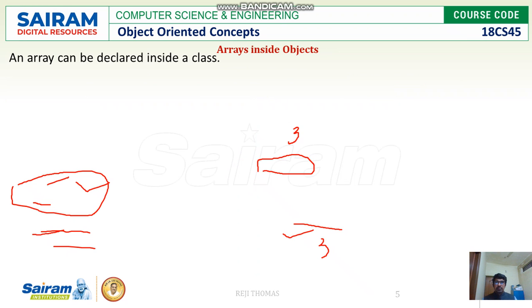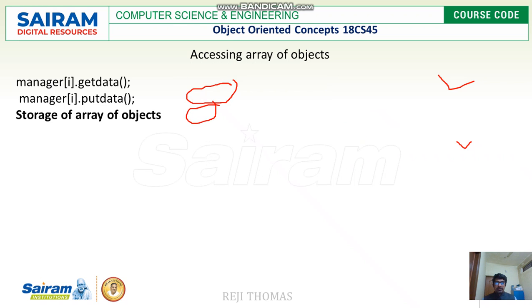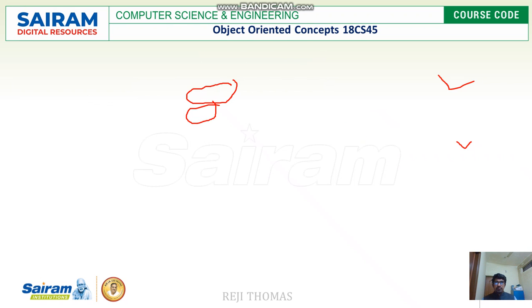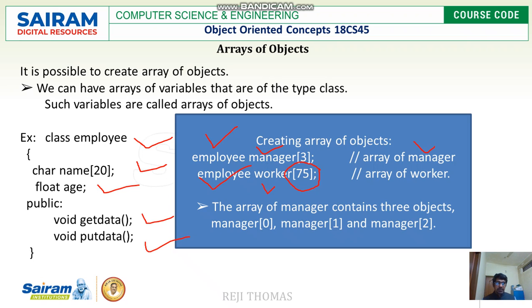So let me have a glance at what you have learned. We have seen array of objects, which is something like a collection of objects. We can have more than one object in a single shot by declaring an array of objects, and this is the way we can declare it. We have to give your class name, then the object name for the array, and in this you are going to create three objects. And if you look at the second one, we are going to create 75 objects. So we have created 75 objects.